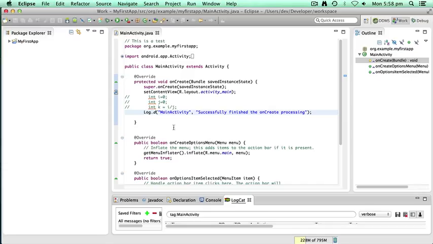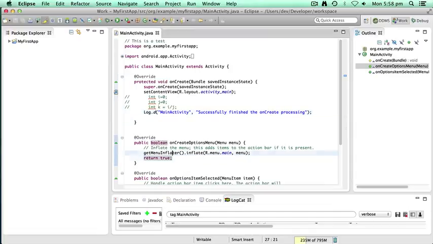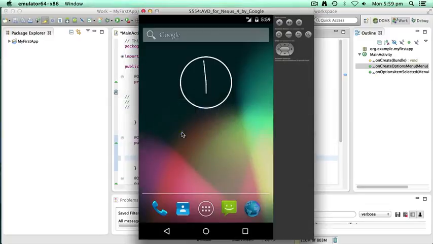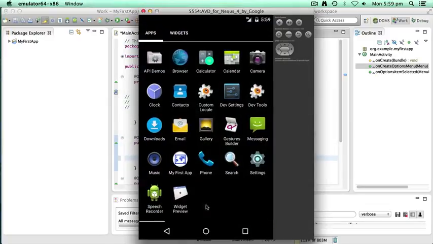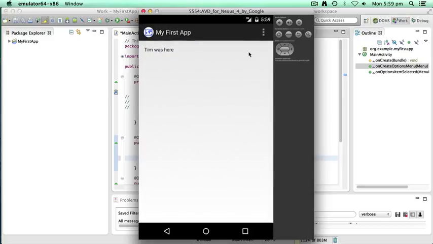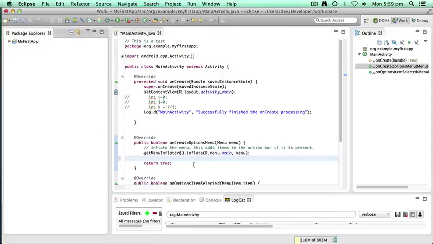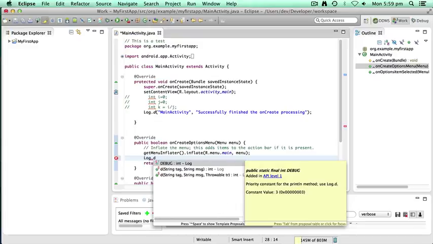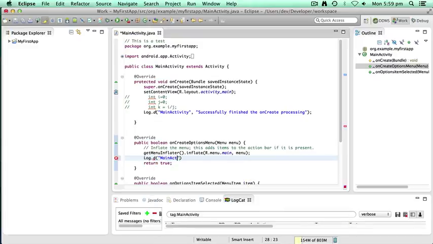And let's add another message. Let's add another one, say down here. This is in the onCreateOptionsMenu, which creates the little settings or the options for our application, which you probably haven't seen before. So I just want to show you what I mean. That's this little screen up here, the little settings or options. So that's what that little bit of code does. It actually creates that section. So let's put a log statement in there as well. Log.d again. Use MainActivity again.